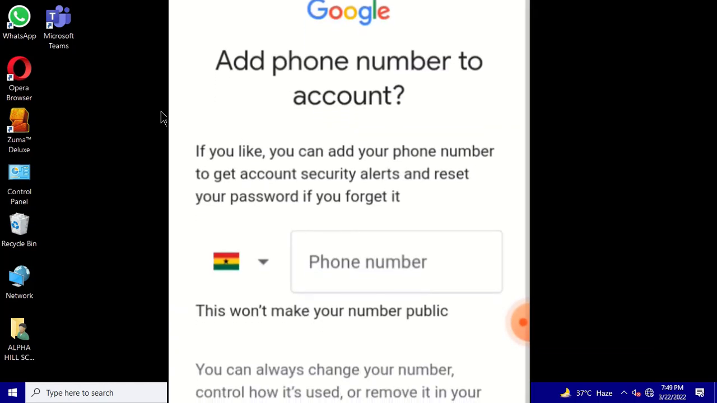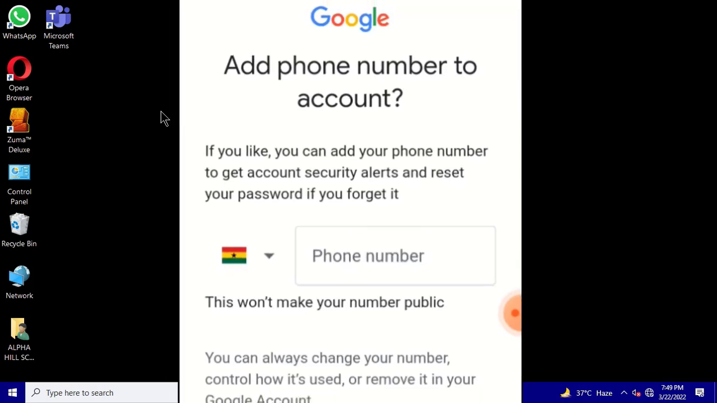Now this is where it's going to ask you for your phone number, so you make sure to enter your phone number in this field. Then you click on next, and this will create your email account successfully. So let's skip this and see how to create an email account using the Yahoo on our mobile device.